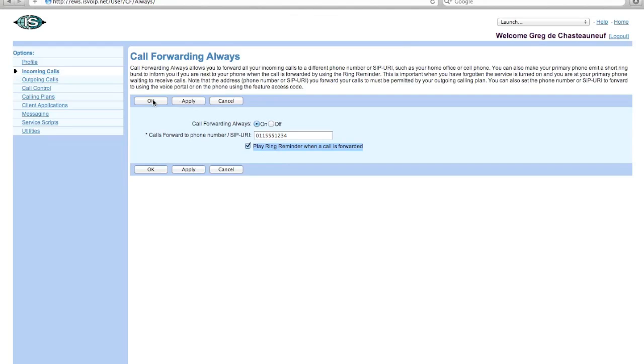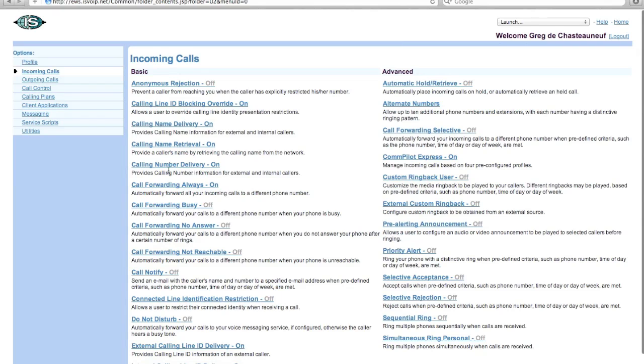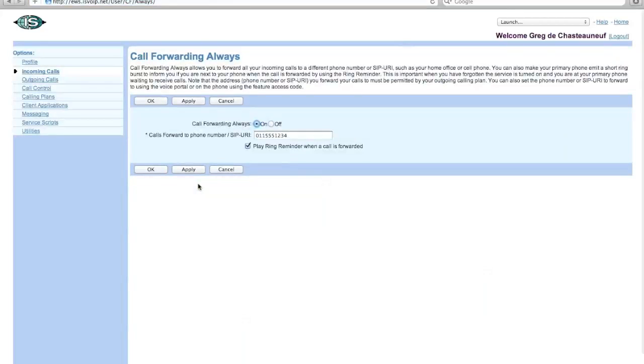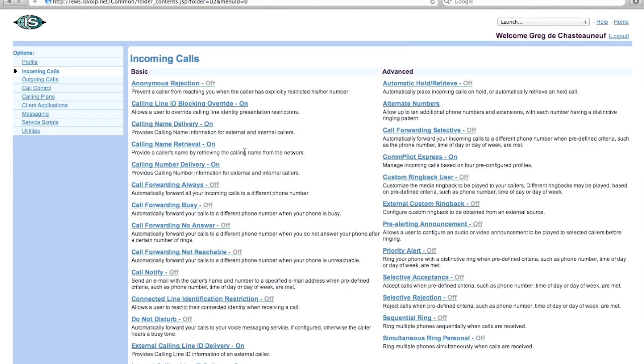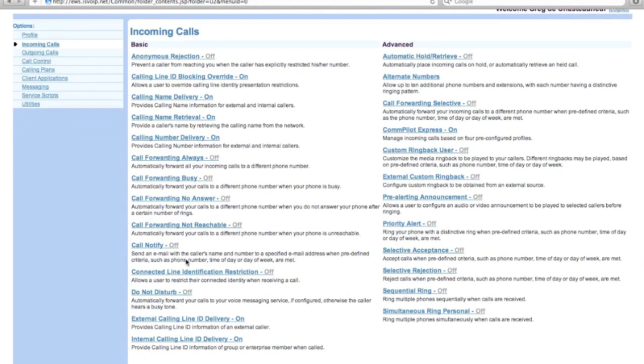So by clicking on apply there, you'll see your call forward status is turned to on, and you can do this from pretty much anywhere in the world, which is really great. So let's turn that back off. There's a lot of other things you can do from here. I'm not going to go through every single one of them.